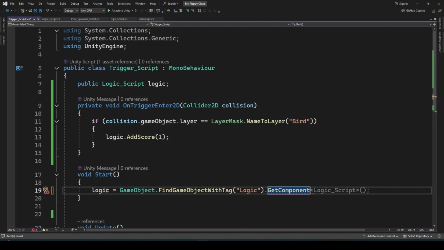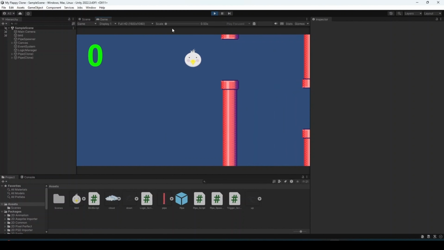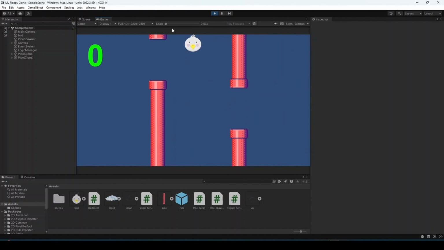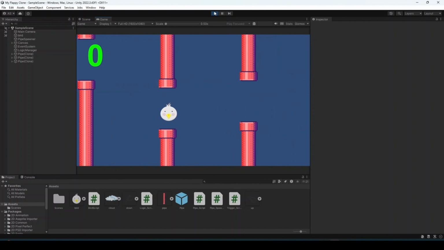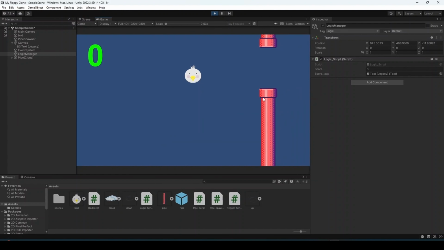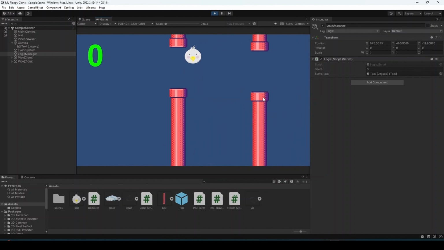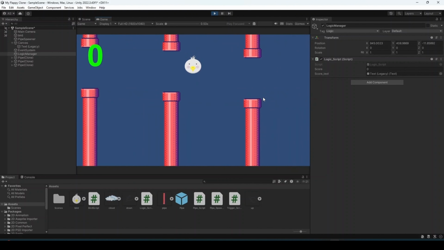Now that we've wired everything together, it's time to test. Hit play in Unity. Every time the bird passes through the pipes, the score should increase by 1. If everything's set up correctly, the score will update instantly on the UI. If the score doesn't update, double-check that the text object is linked in the inspector, and that triggers are working.